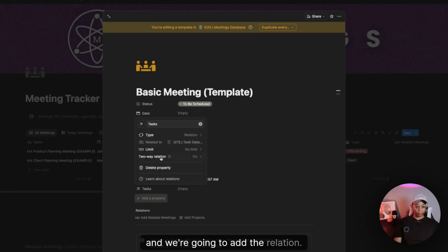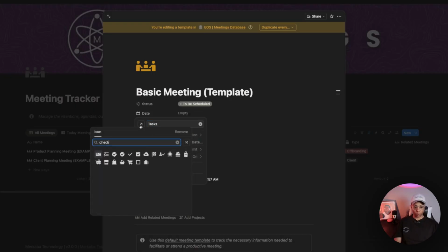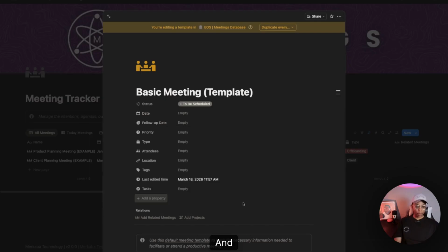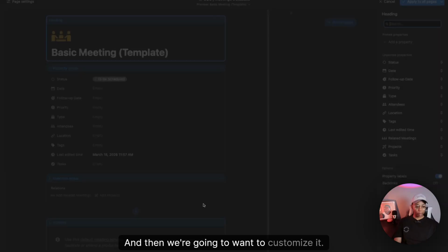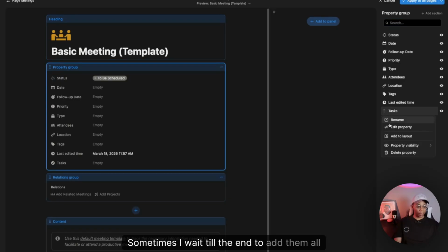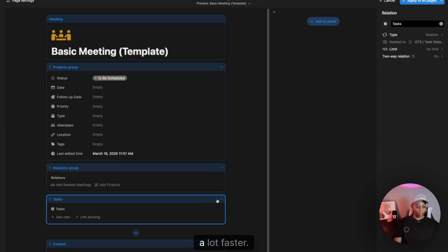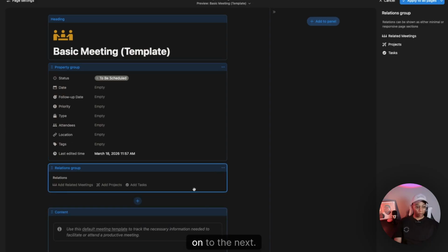And we're going to add the relation. I'm going to add an icon. Awesome. And that's it. And then we're going to want to customize it. Sometimes I wait till the end to add them all to the layout, a lot faster. Boom, on to the next.